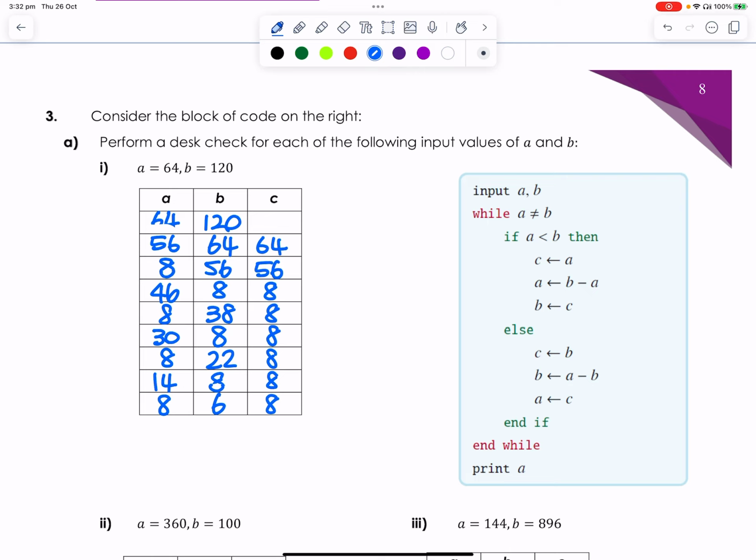I have a feeling I may have stuffed this one up, because I feel like when I put this together, I checked this and I ended up with 8. Does 8 go into 120? It does. Should be 8. So what have I done?